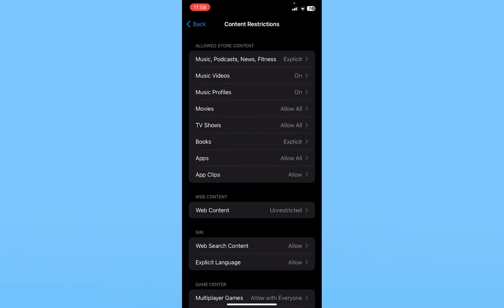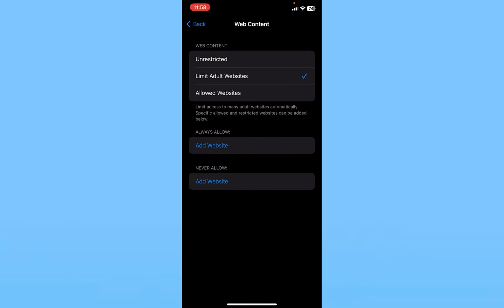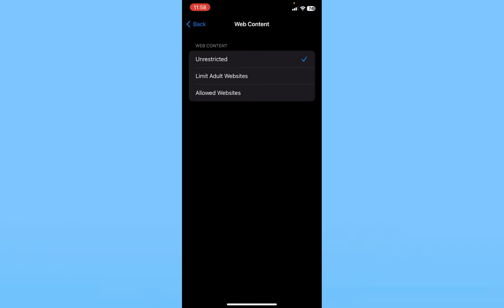And from Content Restrictions, you can see the option called Web Content. Click on Web Content and make sure the Unrestricted option is ticked. If you have ticked Limit Adult Websites, then that is basically causing the problem. So make sure you choose Unrestricted.